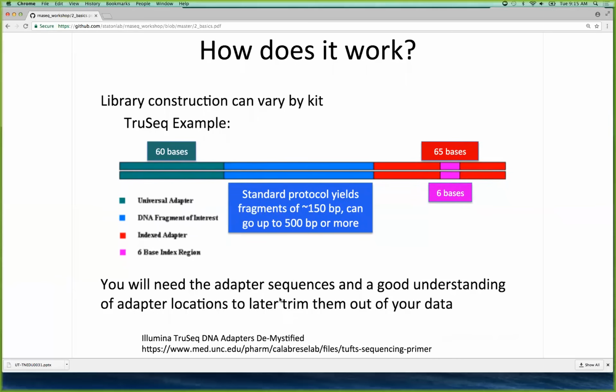But to give you the basics of what your fragments look like before they go on the instrument, you get RNA fragments, and it's pretty similar for DNA.